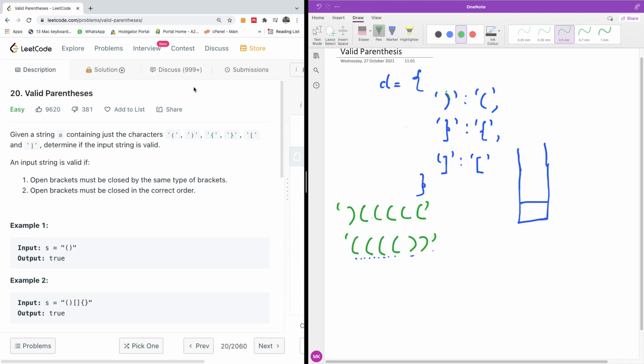So I'm going to show you how to solve easily this LeetCode challenge number 20. It says valid parentheses. Given a string S containing just characters, these characters determine if the input string is valid. An input string is valid if open brackets must be closed by the same type of brackets. Open brackets must be closed in the correct order.